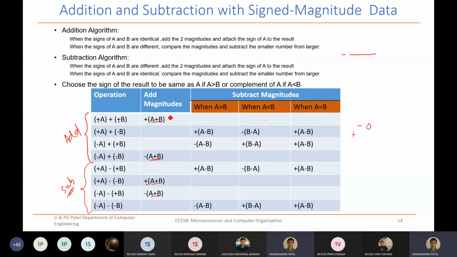So same thing what I just explained to you is written over here: addition algorithm, subtraction algorithm. And just choose the sign of the result to be the same as A if A is greater than B, or the complement of A if A is less than B. So this is the table for sign magnitude addition and subtraction. When you represent your number in sign magnitude, this is the case. Now we'll see the hardware implementation and the flowchart of it.